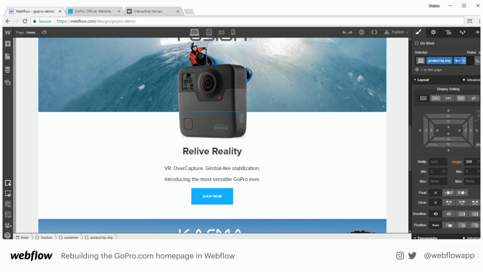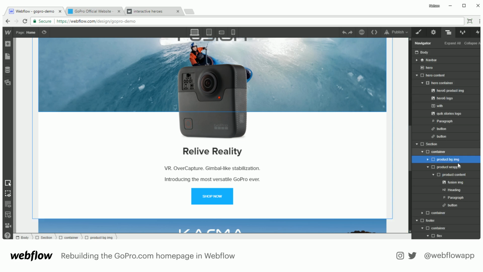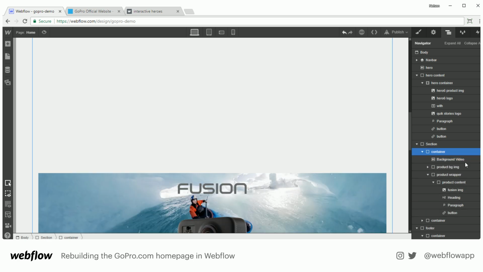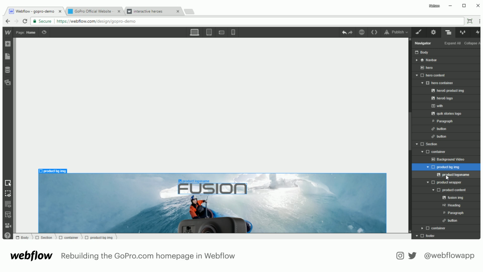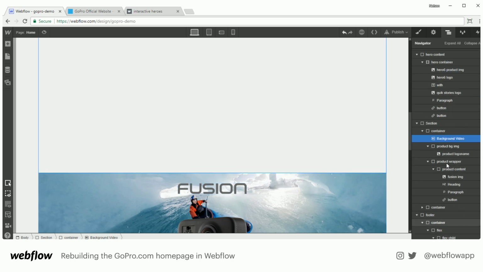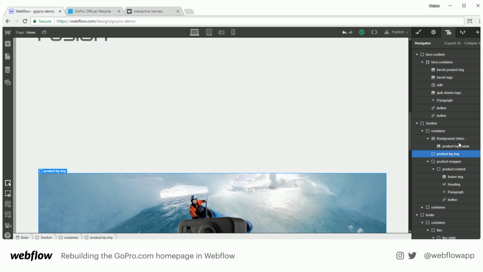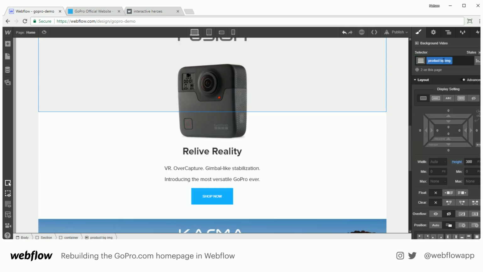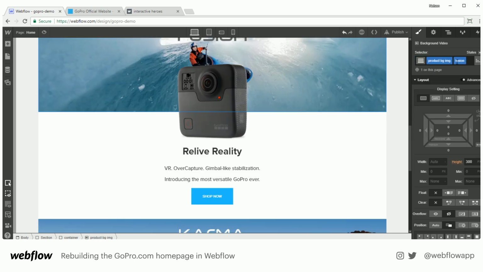So we have this right here, product BG image Fusion. Let's go ahead and paste the background video there. Okay, and I'm gonna drag this. So if you didn't know, background videos, they're just divs. They're empty divs that you can add things inside of. All right, so I can do that. Okay, delete that. Give it a class name of product background image Fusion.